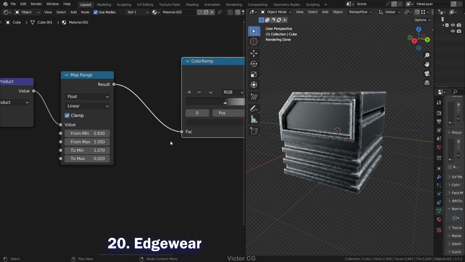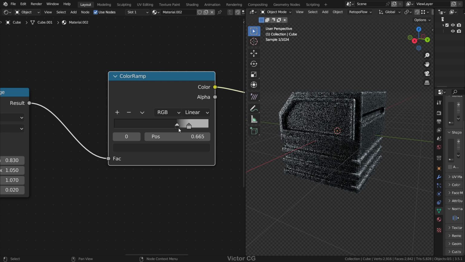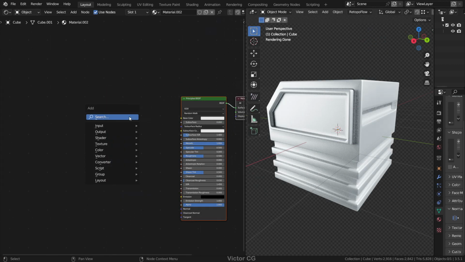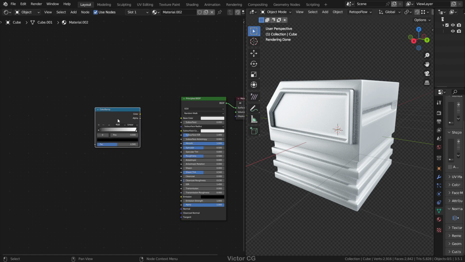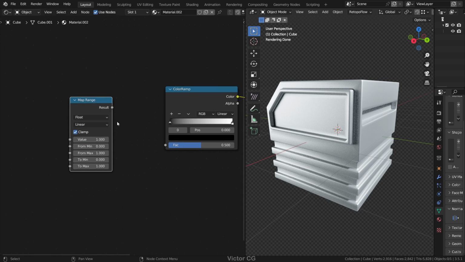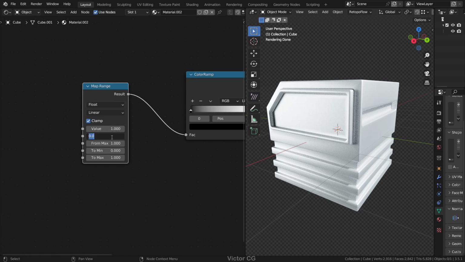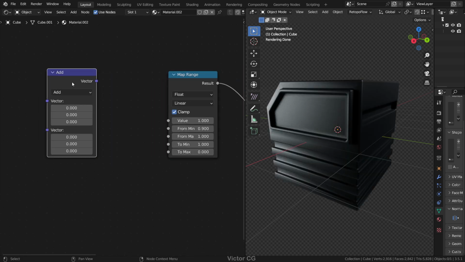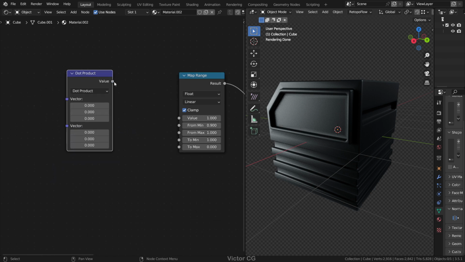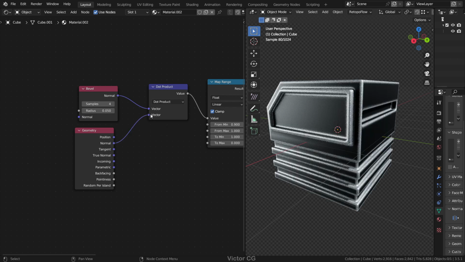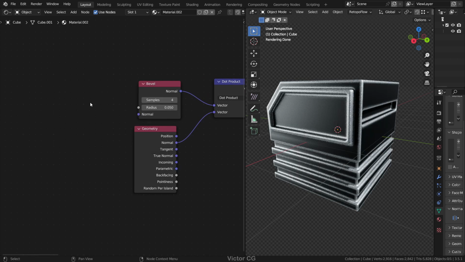To create beautiful edge wear similar to Substance Painter using only Blender, follow these steps. First, go to Shader Editor, then add a color ramp node and connect it to shader's color input. Then add a map range node and connect it to the color ramp node. Set the to-max value to 0, to min to 1, and from min 0.9. Next, add a dot product node and connect first value from the map range node to it. Add a bevel node and geometry node and connect them to the dot product node.